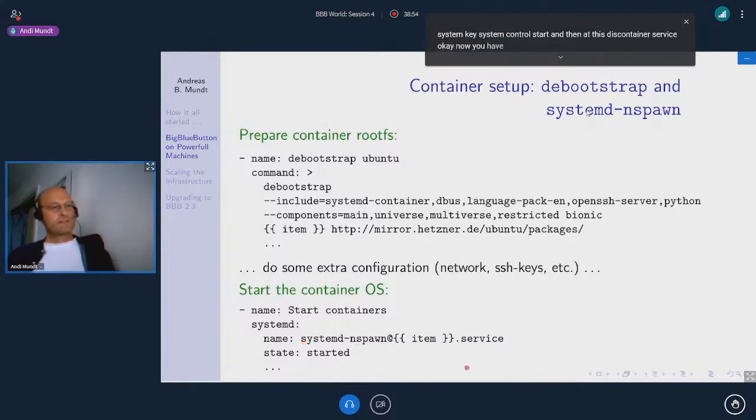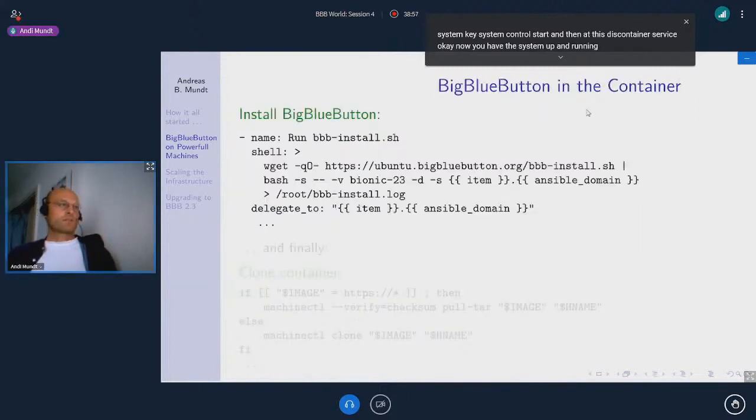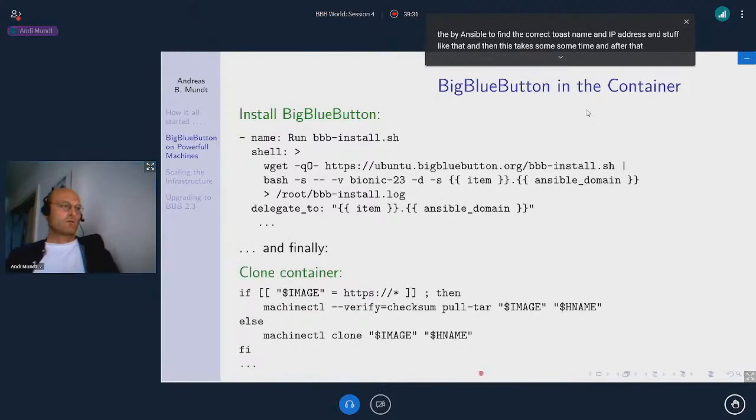Okay, now you have the system up and running, this Ubuntu system, and then we just run with Ansible. We logged into this Ubuntu, and we just fetched the brand up-to-date BigBlueButton install script and piped that into Bash. And here are some parameters which are used by Ansible to find the correct host name and IP address and stuff like that. And then this takes some time. And after that, you're ready. You have a BigBlueButton server.